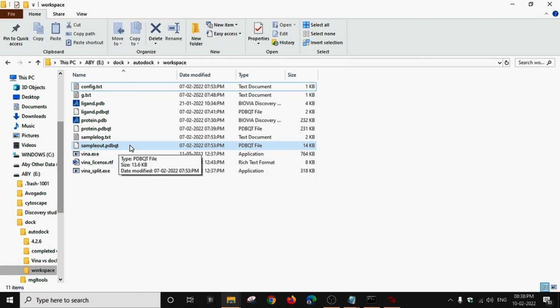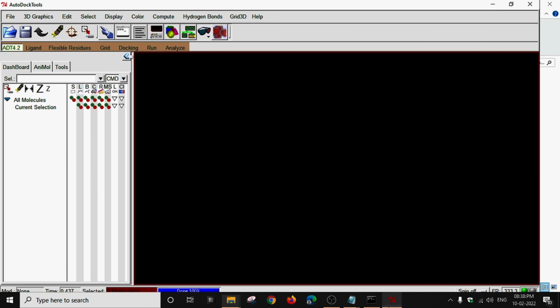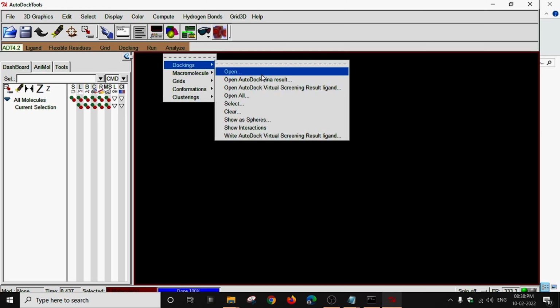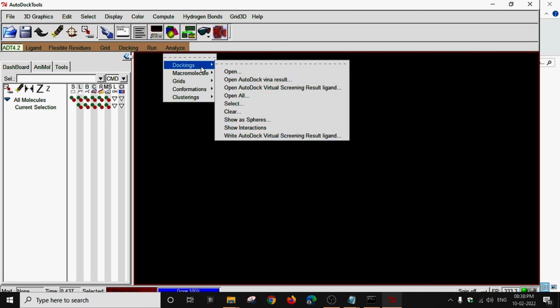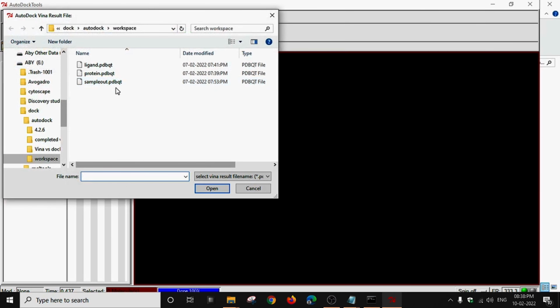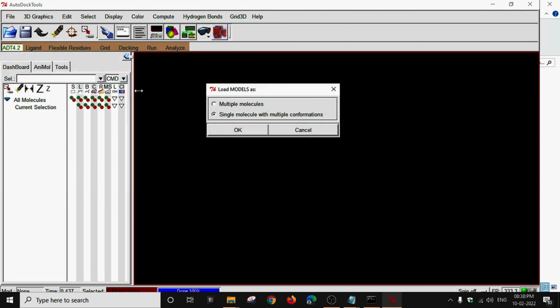If you are using AutoDock, not AutoDock Vina, then you can just open here, analyze, docking, and you can open the macromolecule and the ligand, etc. For AutoDock Vina, you can apply the same protocol here. Go to analyze, docking, AutoDock Vina result. You can open it, and sampleout.pdbqt is the name that I have given to my output file. So I'll just open it.